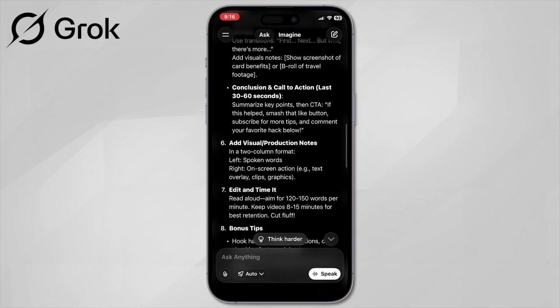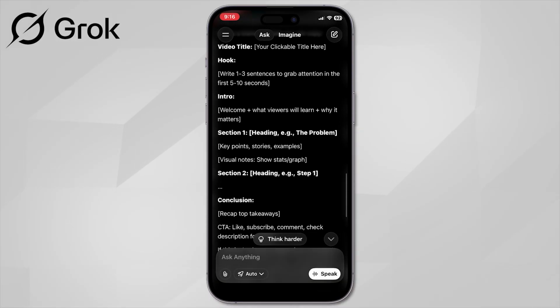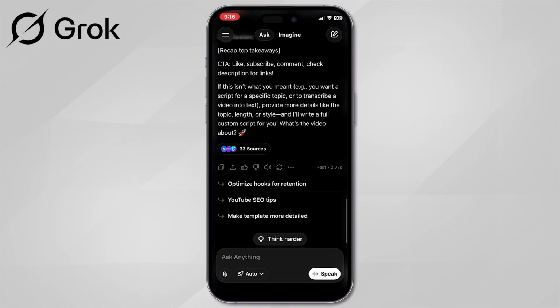Grok AI is also great for boosting productivity. You can summarize articles, create to-do lists, plan tasks, or quickly understand complex topics without long explanations. Because Grok focuses on speed and real-time information, it's especially useful for staying updated and saving time.